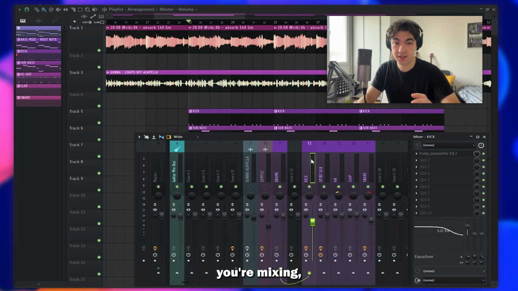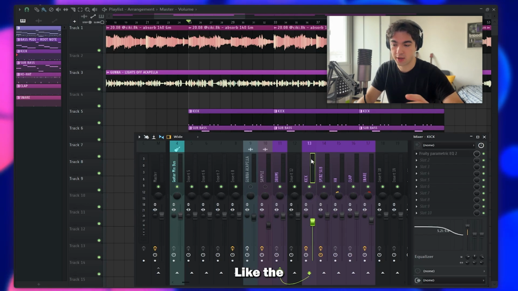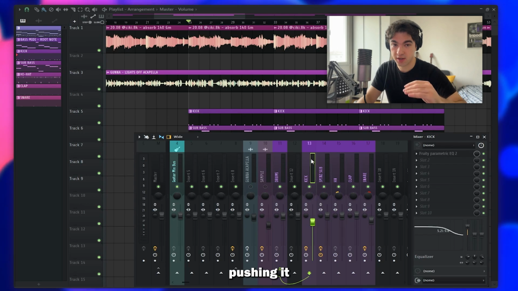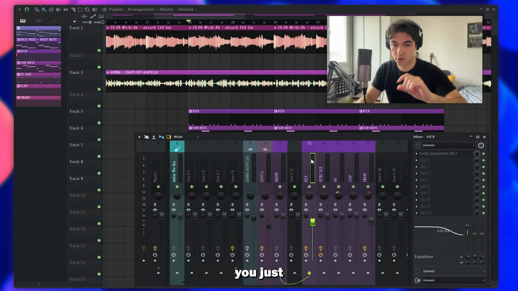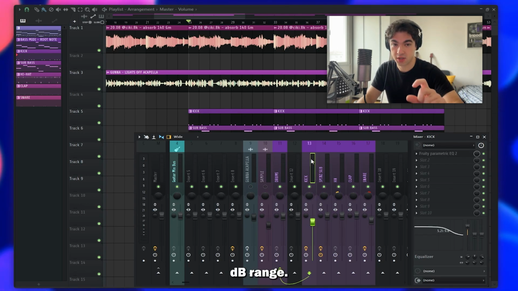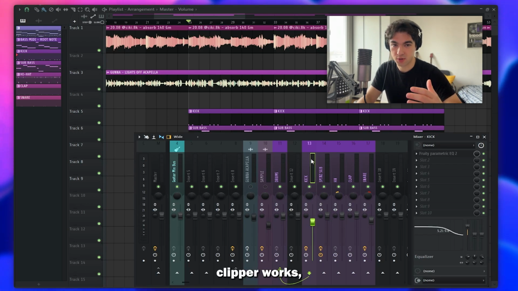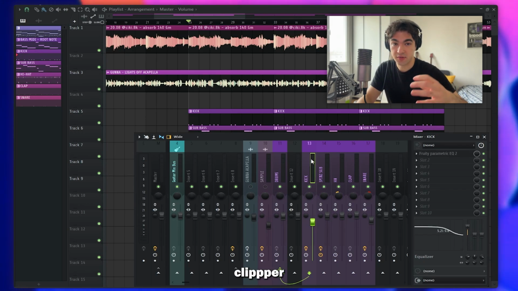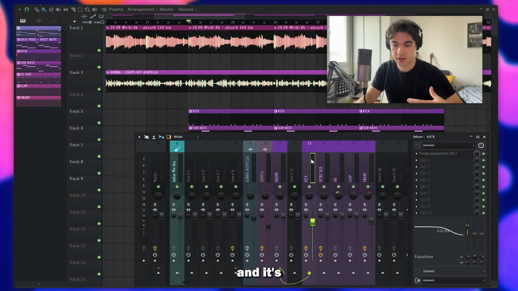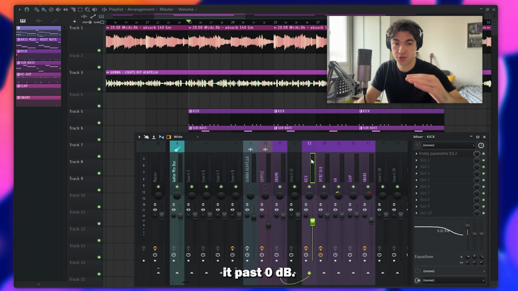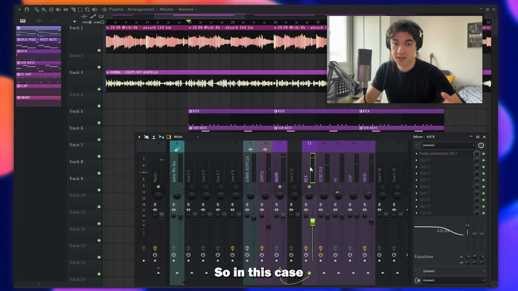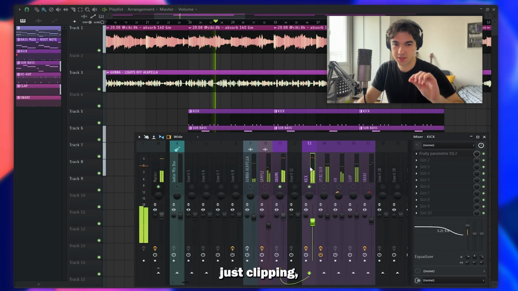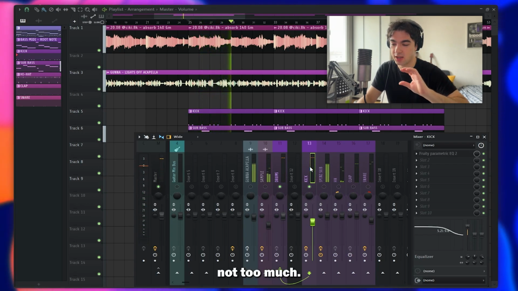Now whenever you're mixing, do not be afraid to push your kick up. If you want to have a punchy kick, you actually want to be pushing it above 0 dB, or aiming around that 0 dB range. Because of the way the soft clipper works, since a lot of people have a soft clipper on their master, it isn't gonna take any signal and it's not gonna start working until you push it past 0 dB. So in this case, I just have my kick a little bit over 0 dB, so it's clipping, but very lightly, not too much.